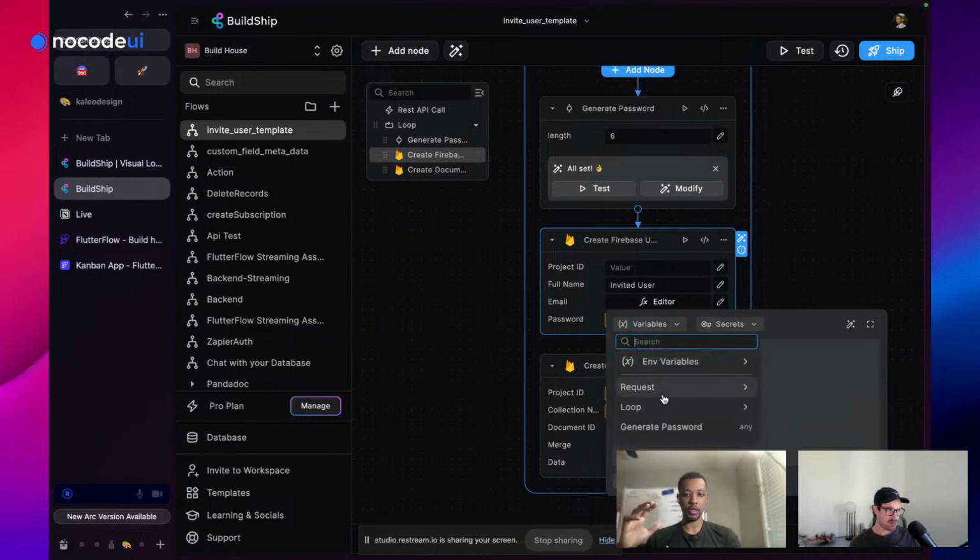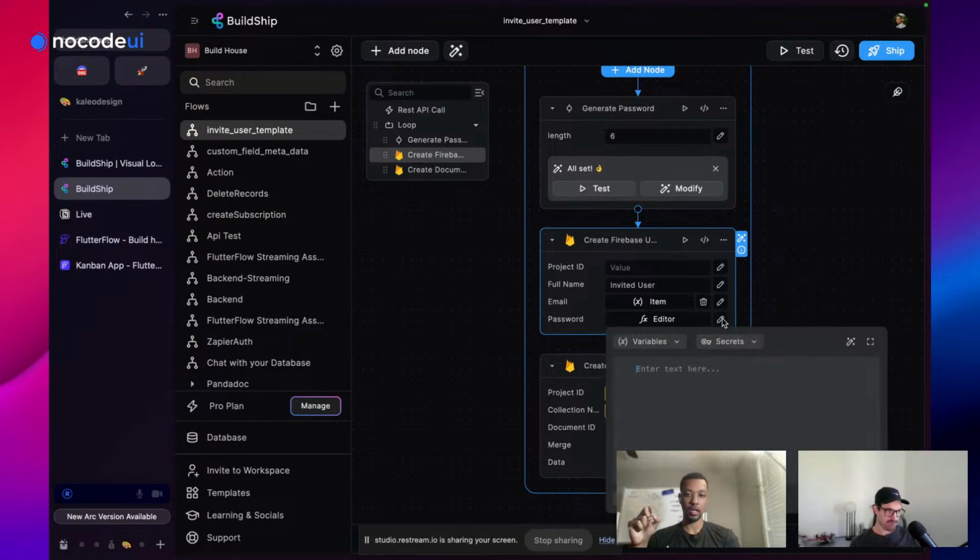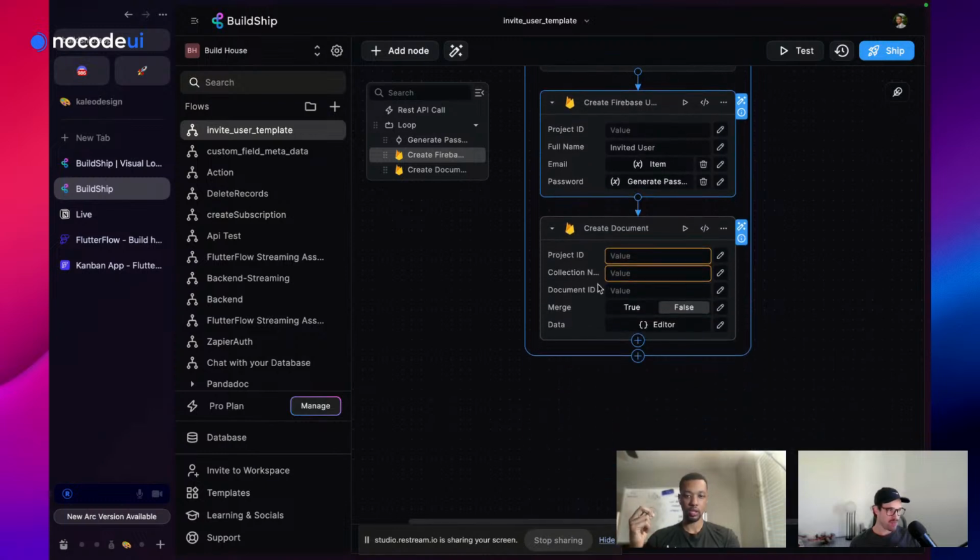Remember that we have a list of emails. So a cool thing to access that list, I'm going to go to loop. I'm going to come to item, and it's automatically going to get the position that is currently in the loop, and then take that email. And then because the password is within the loop, I'm going to go to generate password, and that password will be unique every time. Cool.